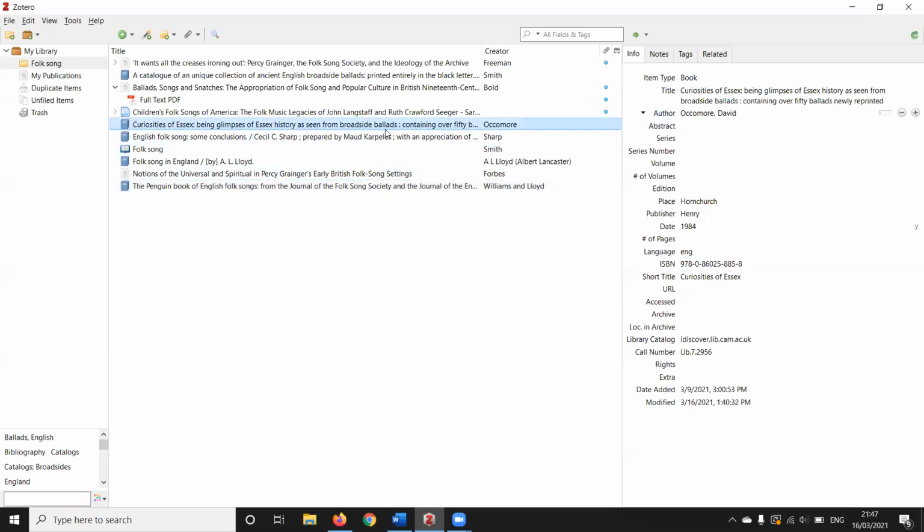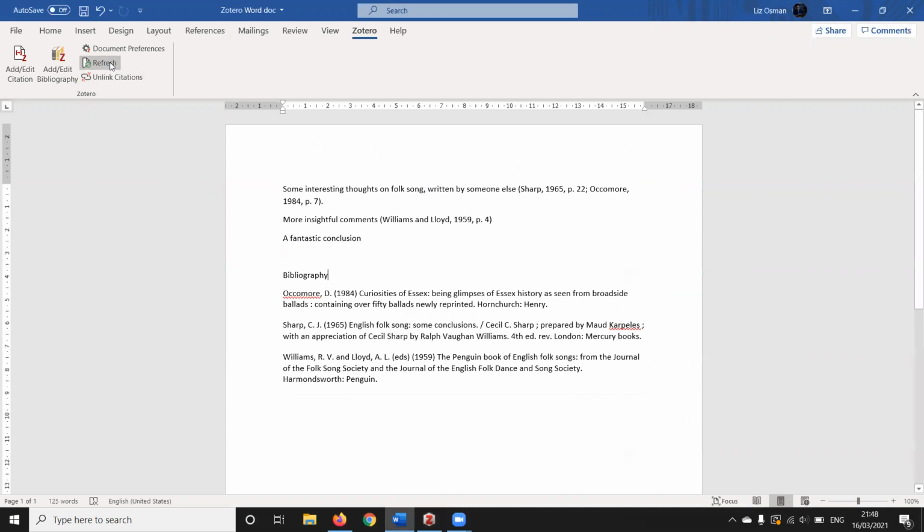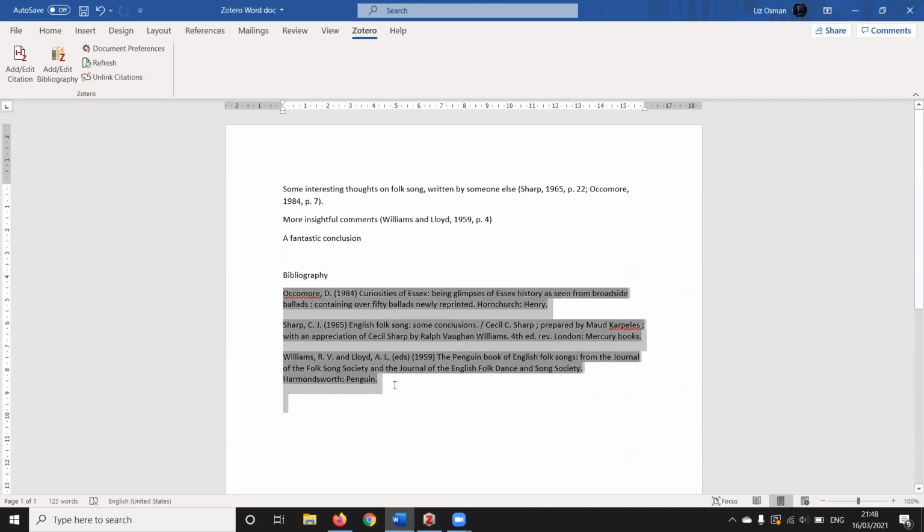So if I then just click away from there, I go back to Word. I try to unhighlight everything. There we go. I just press refresh. You'll see that now that final reference has changed and looks a lot more correct.